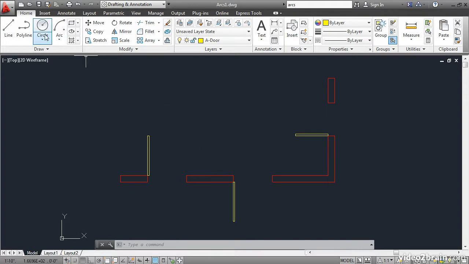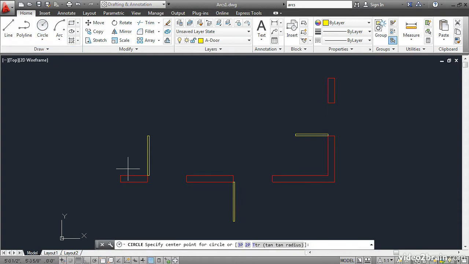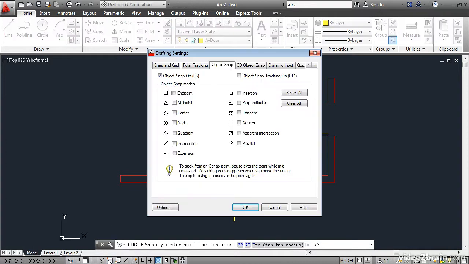Go up to the Circle flyout on the Draw panel and choose Center Radius. I'd like to create a circle which is centered at the hinge of this door, but instead of eyeballing it by clicking approximately where I think that should be, I should snap it precisely. This time, click on Object Snap on the status bar, and it will open the Object Snap tab of the Drafting Settings dialog box. This allows you to set up running object snap modes which stay on, so you don't have to use Shift right-click every time you want to call for an object snap. I'll select Endpoint and click OK.